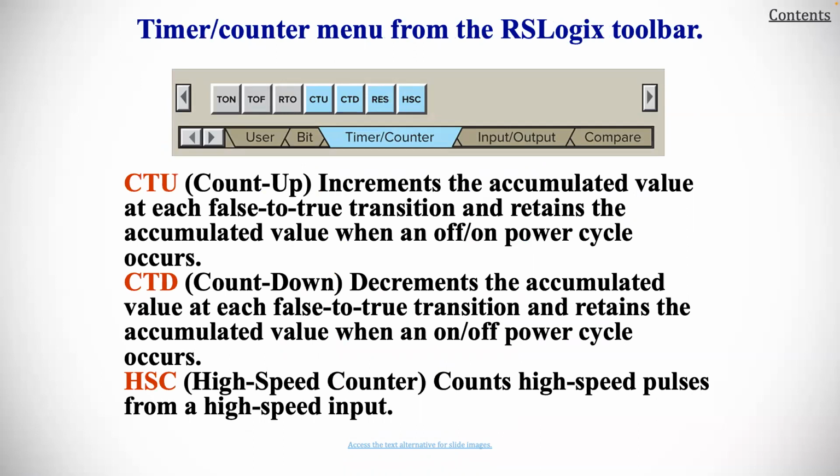The timer/counter menu from the RSLogix toolbar, this is what it looks like. CTU is a count up, CTD is a count down, and the HSC is a high-speed counter. So these are all possible things that we can be using from this type of menu and implemented in our programming.